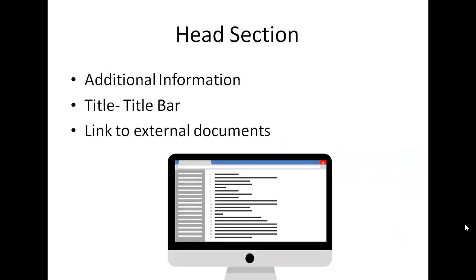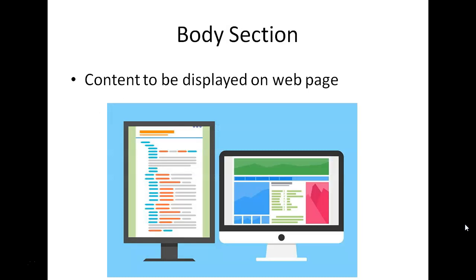The head section includes the additional information about the HTML document. It has the title tag that contains the title which is displayed on the title bar of the web page. And the head section includes the links to external documents to which the HTML document will link to. The body section contains the content that is to be displayed on the web page.